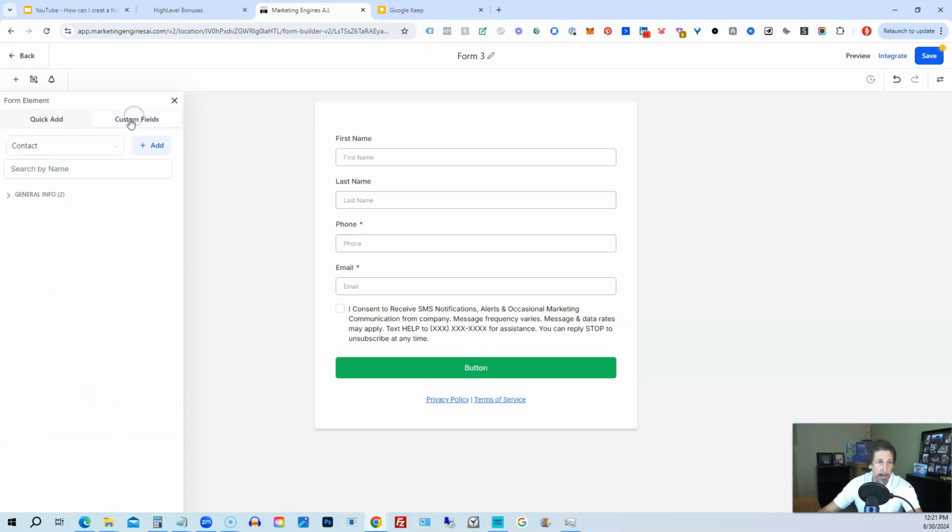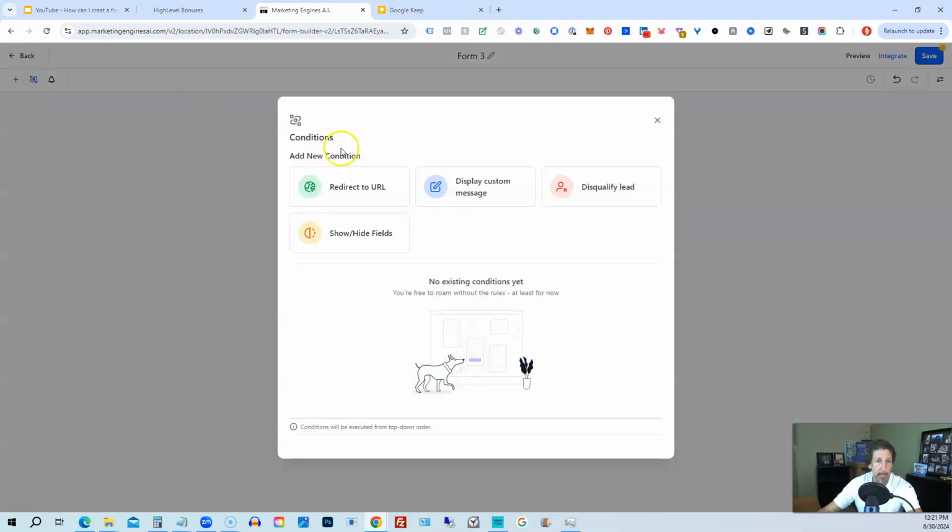You also can create custom fields in your account, and you can then add those custom fields as form elements as well. And then we have the add conditional logic, so we can do stuff like redirect to URL, display custom message, disqualify lead, show hide fields. So you can add all these conditions to a form if you want.